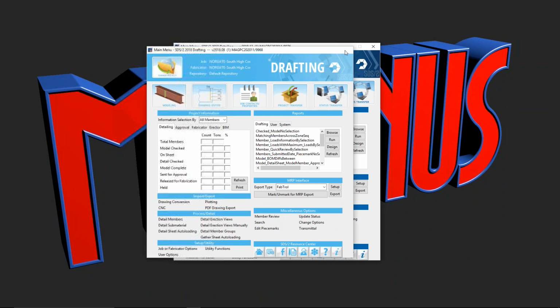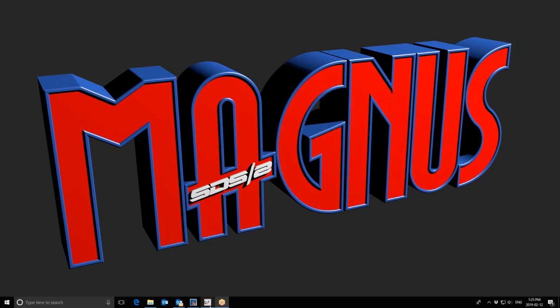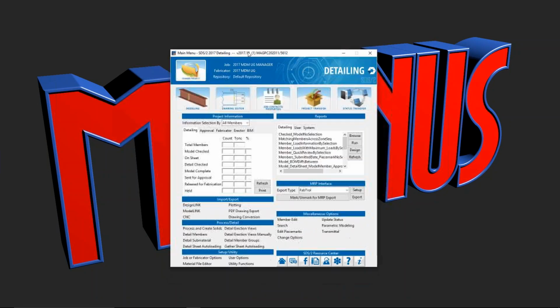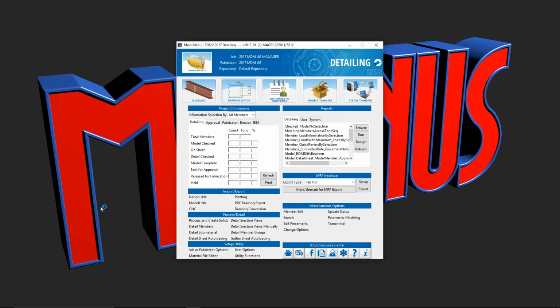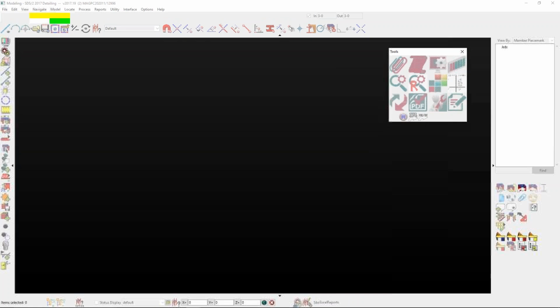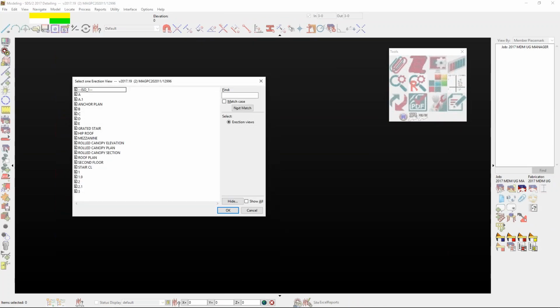Okay, so let me close that out, and I'm going to go to a version that has version 1.2 of the MDM. I'm going to show how to, number one, update your current version of SDS2 so that it employs MDM version 1.31, and also how to update a project to do that.